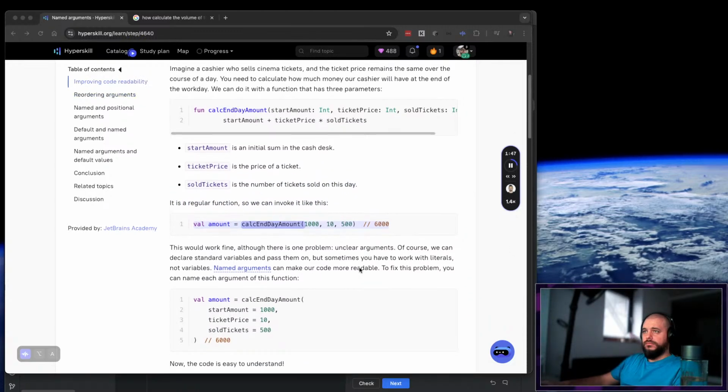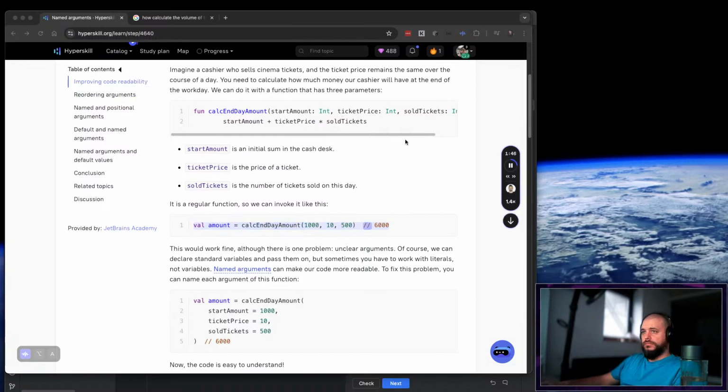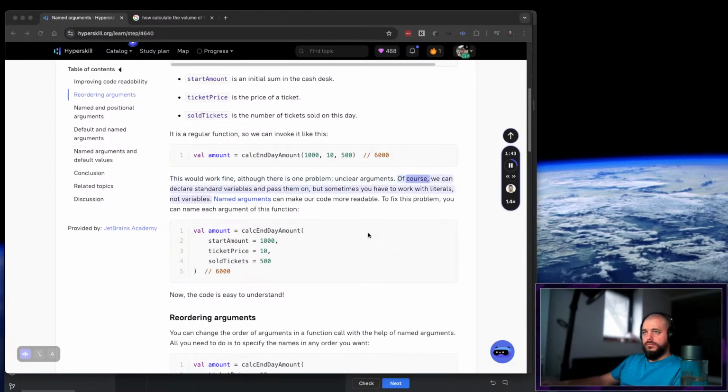val amount = calcInDayAmount(1000, 10, 500) // 6000. This would work fine, although there is one problem: unclear arguments. Of course, we can declare standard variables and pass them on, but sometimes you have to work with literals, not variables. Named arguments can make our code more readable.